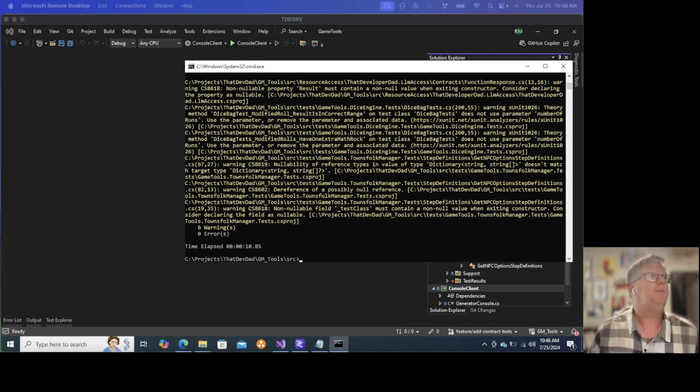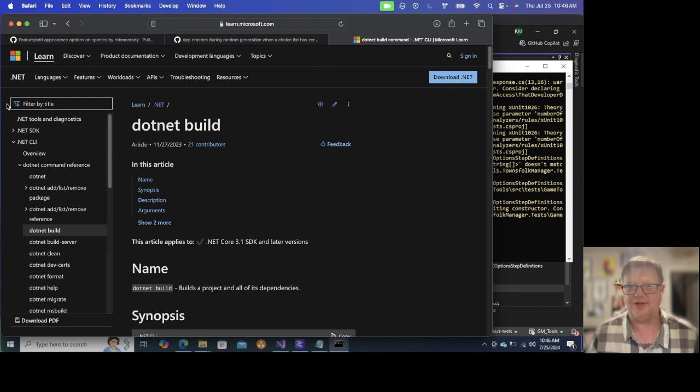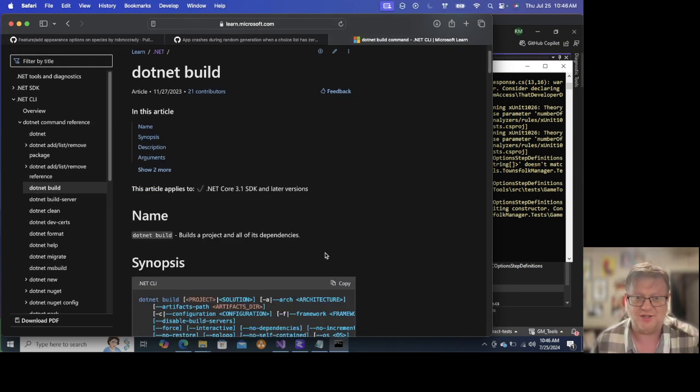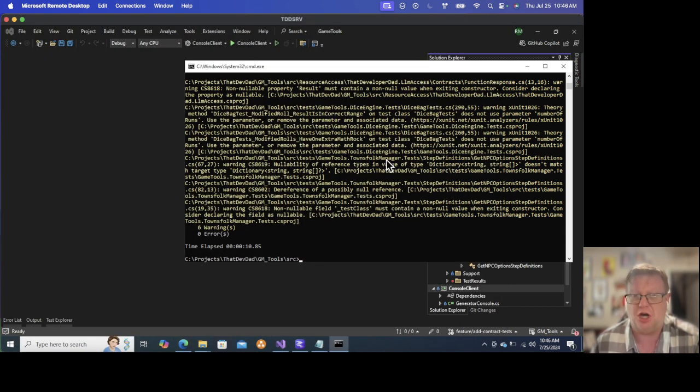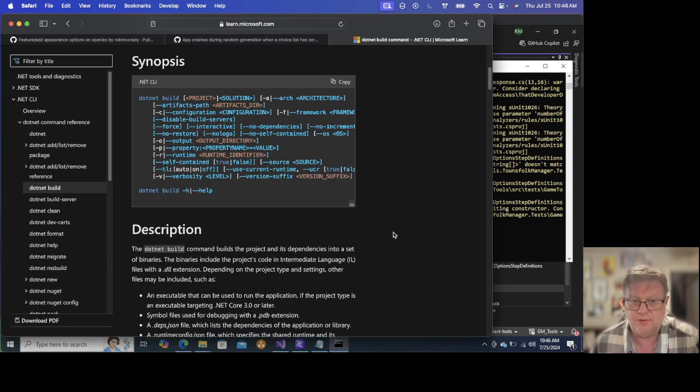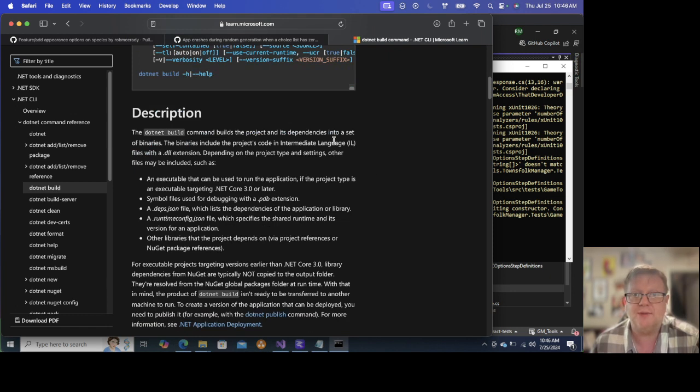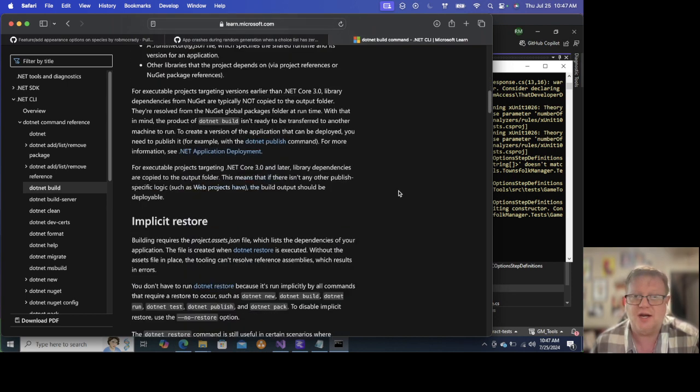Absolutely not. But if I go .NET Build, parameters, and let's take a look at Microsoft Learn .NET Build in the .NET CLI. This is the article I found, actually. And there are ways to really cut down the amount of stuff it does. And that's kind of what I want to do. So description, .NET Build commands, the build project and its dependencies, yeah. We've got all kinds of options we could do.